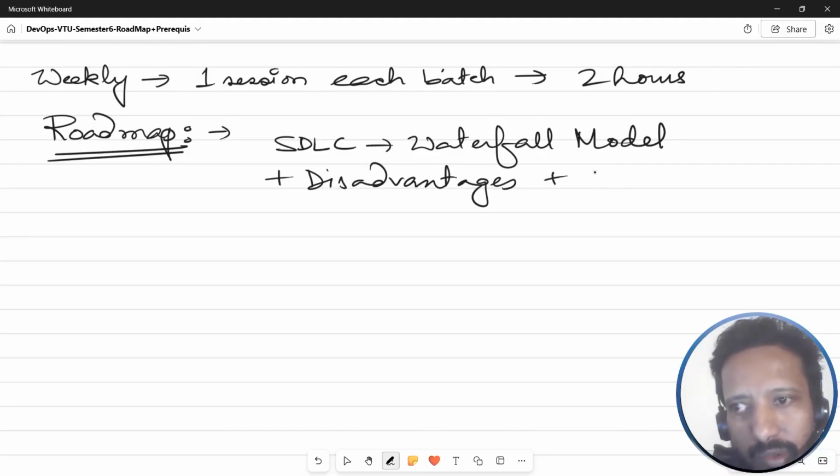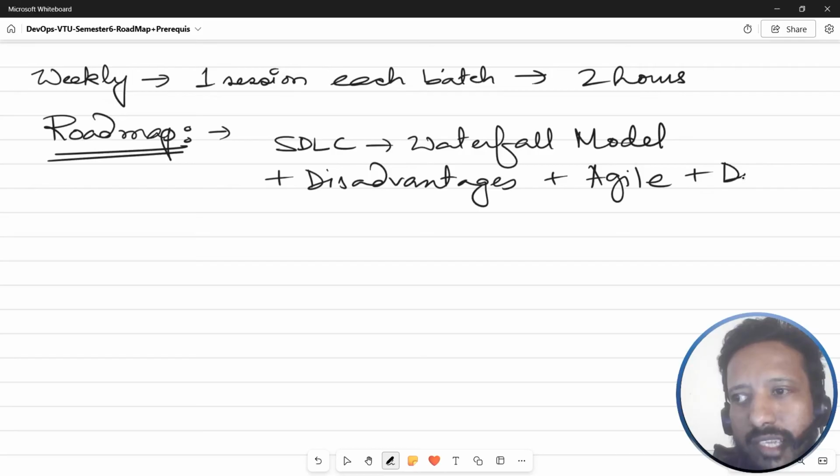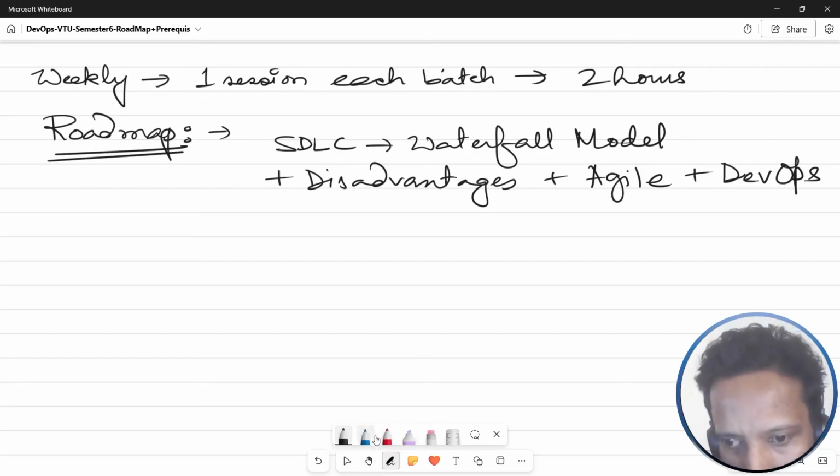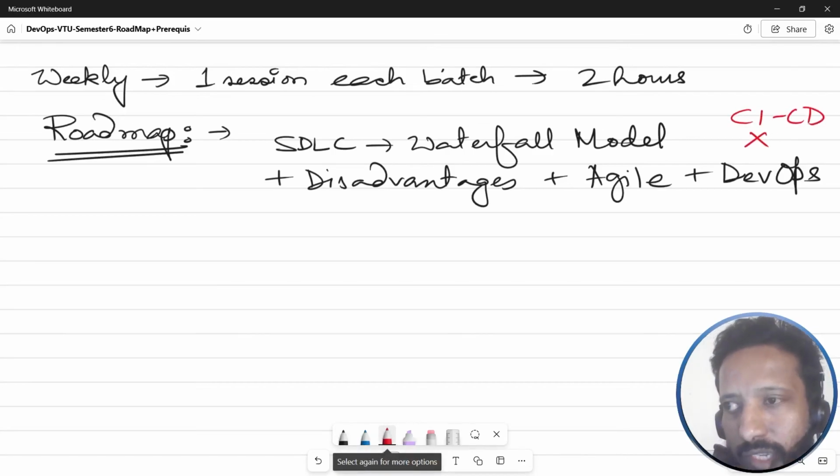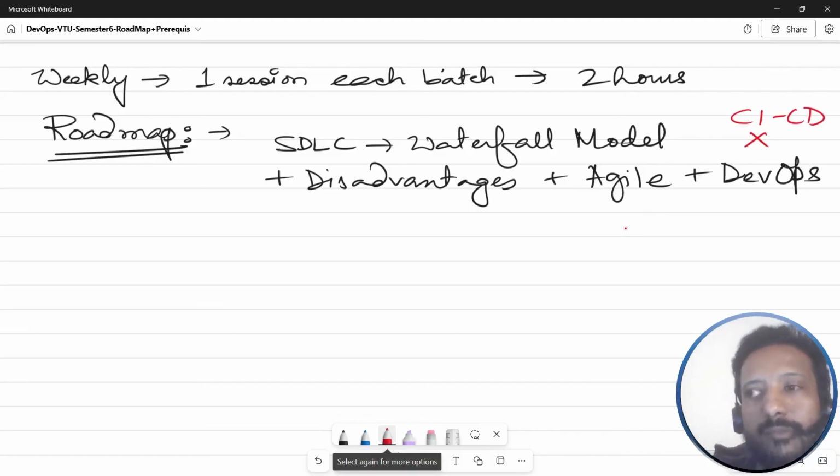After that, you will talk about why we are switching to agile. After that, you will talk about that has given rise to DevOps. Okay. Here at this part, don't explain CI/CD. The students will not understand anything. Don't do it. Okay. After that, what you guys have to do is try to understand like this.